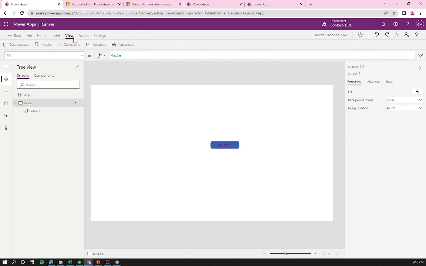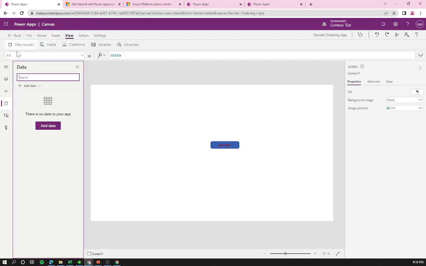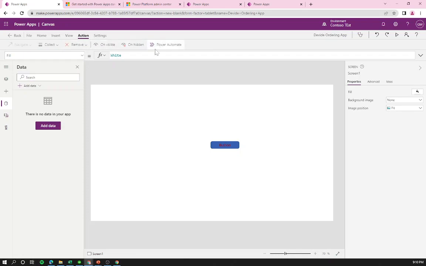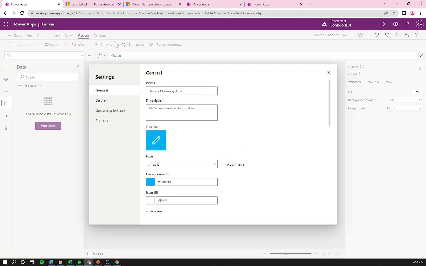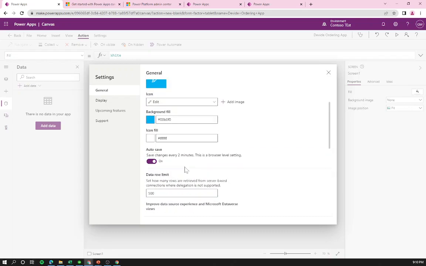We also have this View tab, in which we can see the data sources that we have connected to our app. We can see collections, variables. We can also go to Action and Link, somehow automate stuff in our app, and we also have some settings that we can set up in our app.